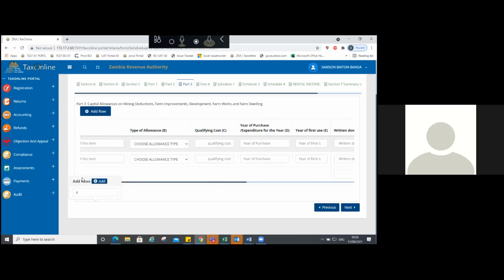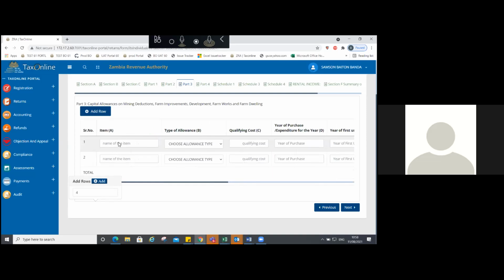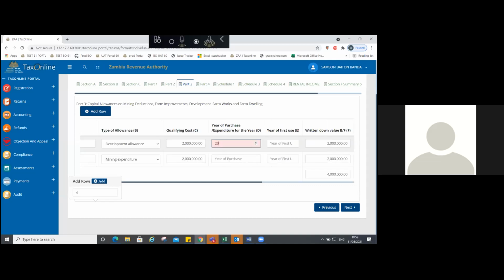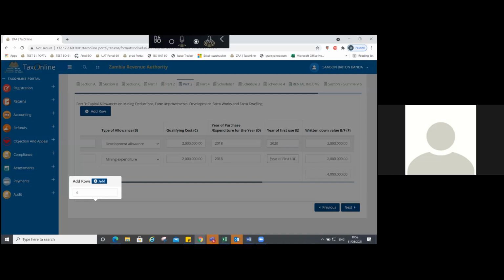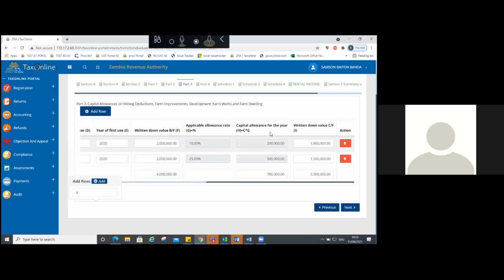We have your asset E, we have asset D, we have rent allowance. You can select the mining expenditure. And the total cost could have been 2 million. In the year of purchase 2018, then the year of first use 2020, you have your 2020 there. Then you have your allowance rates here, 10%, 25%. You have charge allowances, then you have the balances there. Then you say next. Part 4 is also for capital allowances on the motor vehicles.